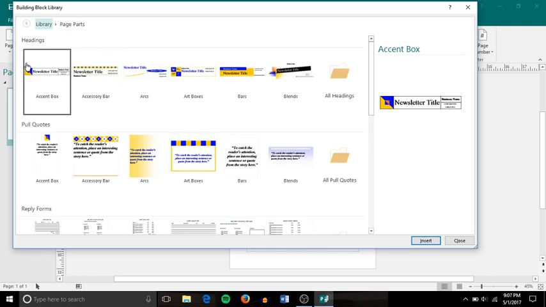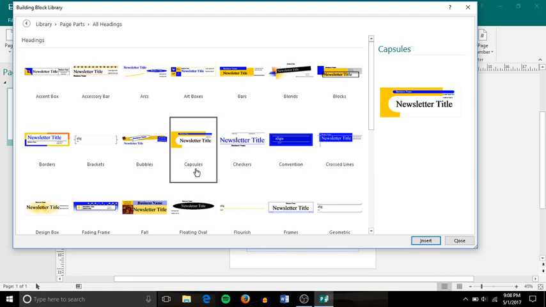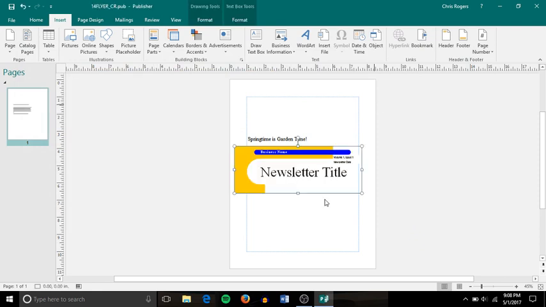And I'm looking for masthead or headings, and I need capsules. So I'm going to click on all headings because we need to get to C. And here it is right here. So capsules, I'm going to click on that. This is the one I'm looking for, and I'm going to insert it, and then it says place it at the top of your page.